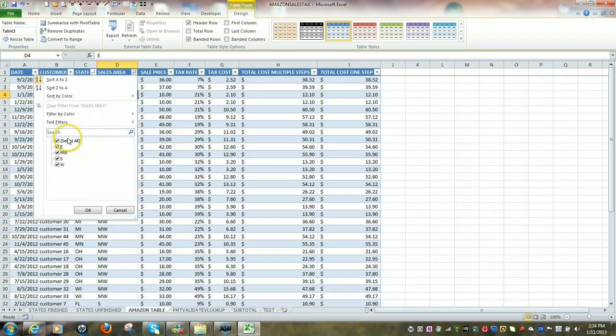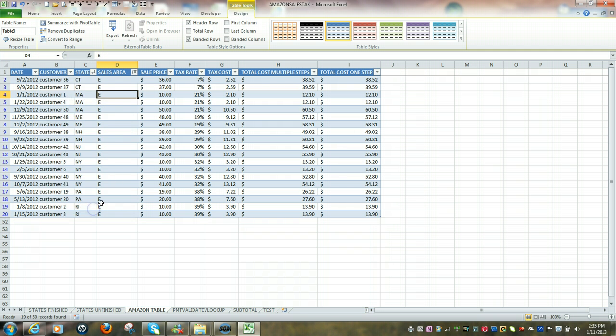All the various sales areas are listed. If I click on select all, it removes everything. Now I have the ability to choose the sales area that I'm looking for. In this case, I'm going to choose East. So I'm going to put a check mark here, hit OK.